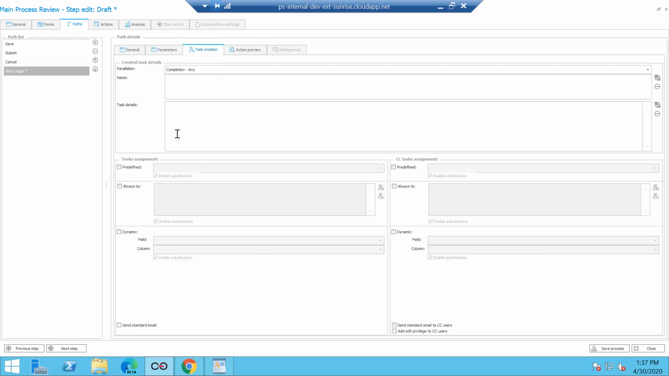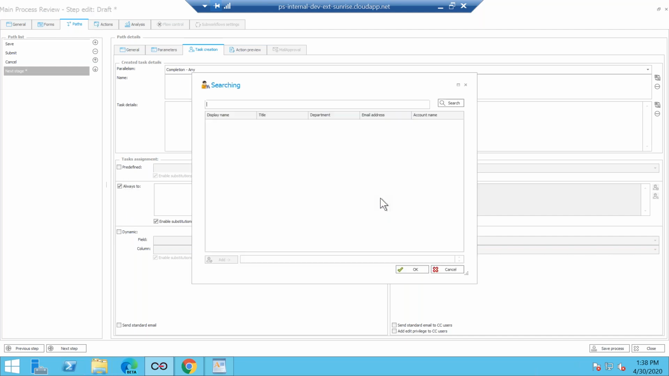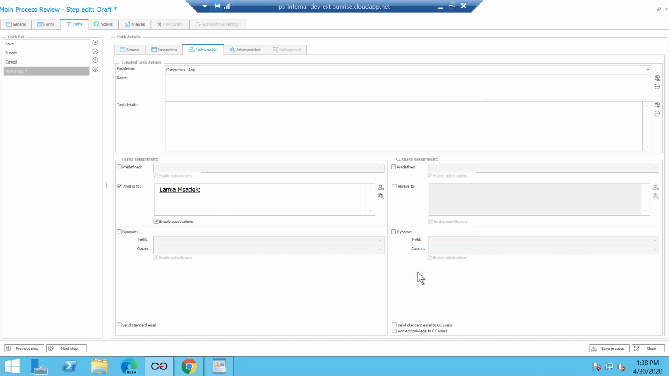The next one right here is the task creation. As soon as that button is clicked, it is going to my manager for approval, let's say. Then I can always either choose from the form field my manager if I have one, or I can say it always goes to my manager, and it's synced to your Active Directory. So you can always choose a person that you want to send this to, and then add them right here. It's as simple as that.